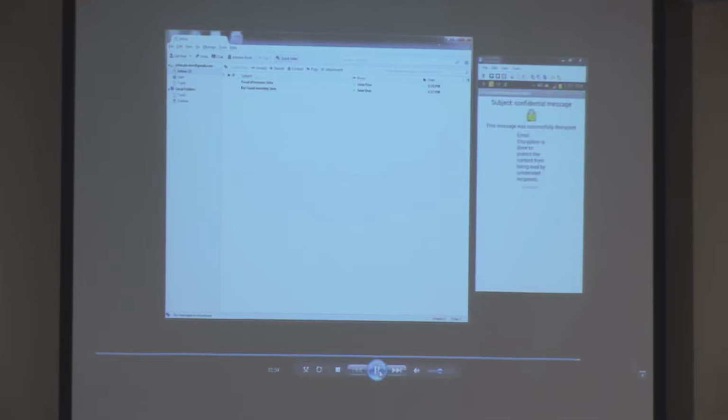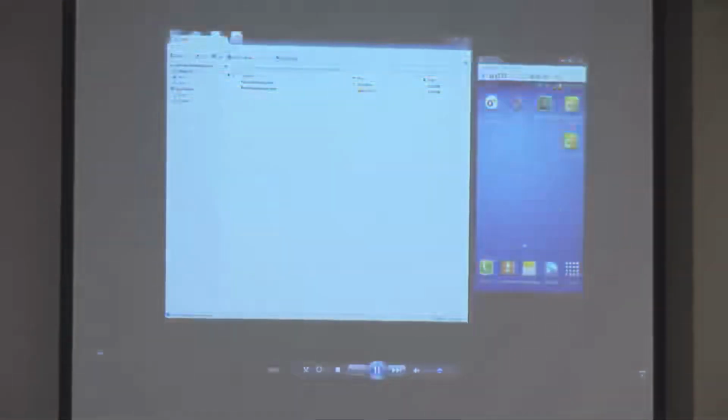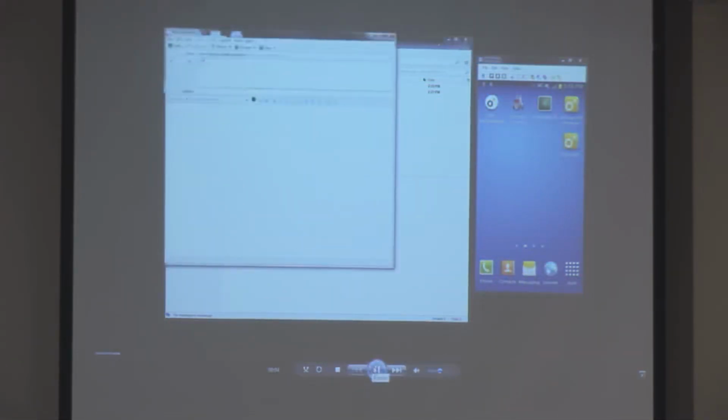So behind the scenes, there's a lot of cryptography happening, but from the end user's point of view, it's all seamless. You insert the card on the PC side, enter the PIN. On the mobile side, you receive the email, you say, I want to read it. The first thing you have to do is enter your security PIN. You enter that, which is then used to decrypt. And you can see the seamless flow of secure email.